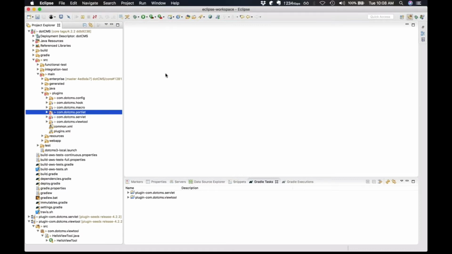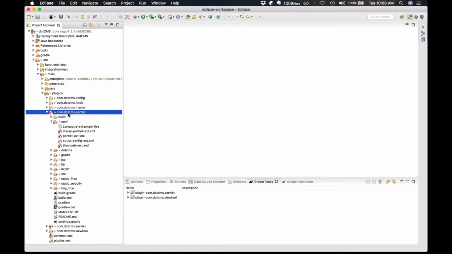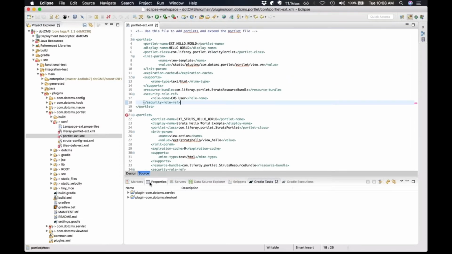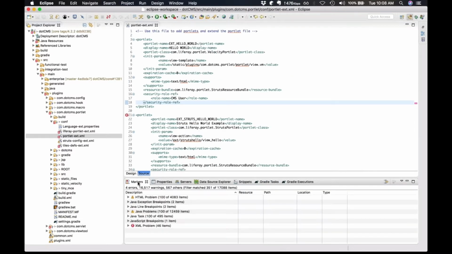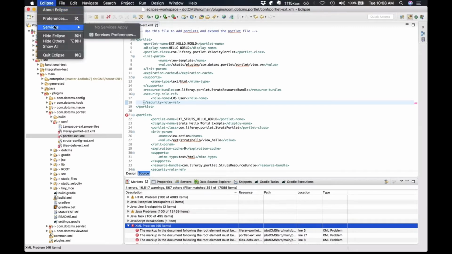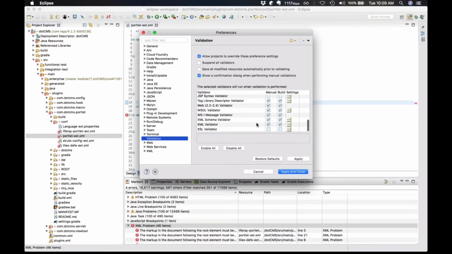Okay, the first file that we want to take a look at is the com.cms portlet and the portlet XML. Seems like we have some XML problems. I thought we removed that validation yesterday. Let me just double check. It was validation here. It seems like it's still checking.